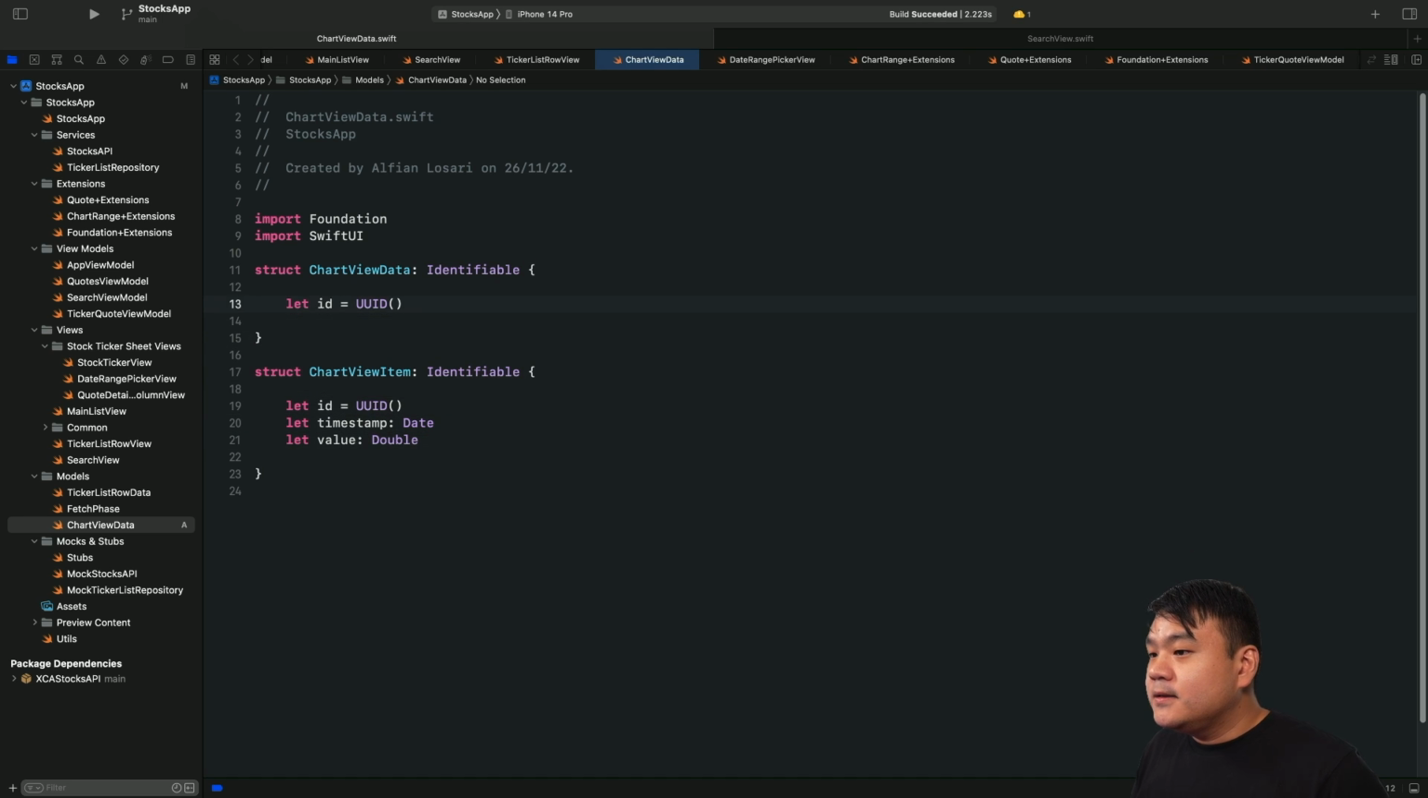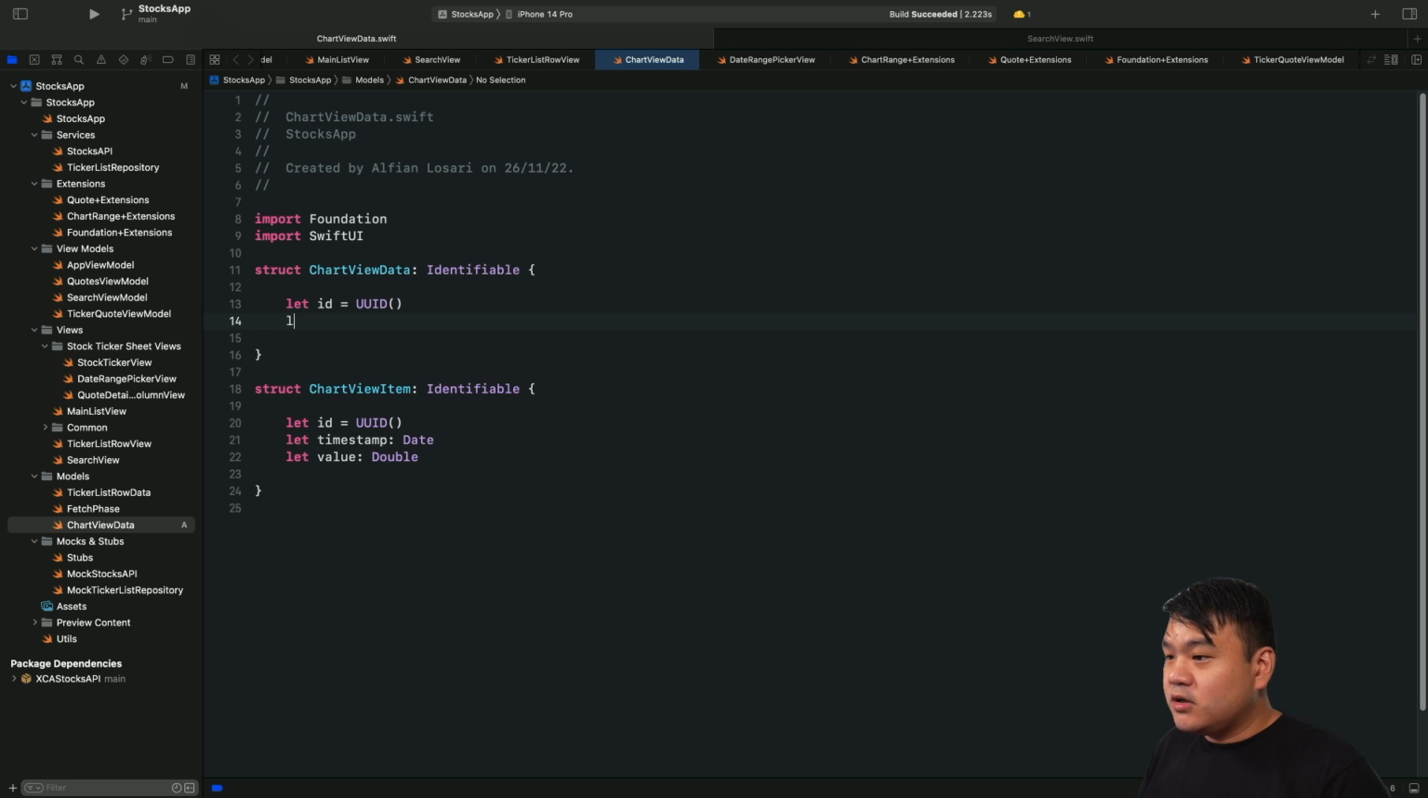Okay. Continuing on the chart view data, let's go back. Let's declare let items, and the type is chart view item array. So this will be the initial properties. We will add more properties later when we continue to add more features. Okay. That's it for the chart view data.